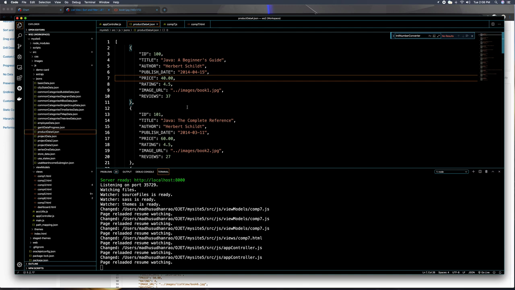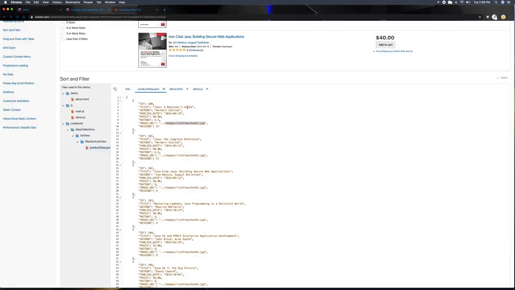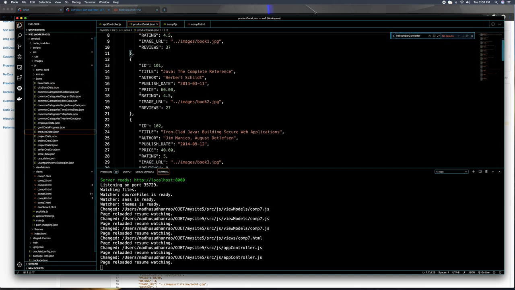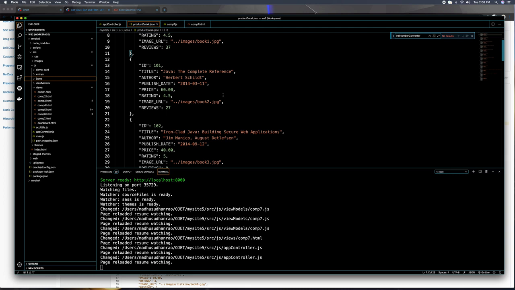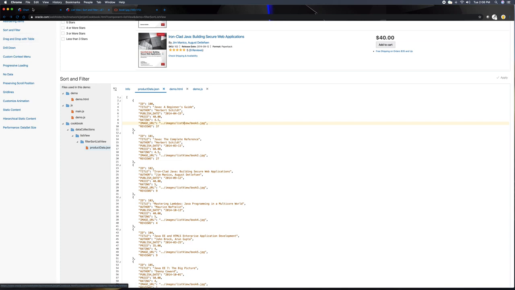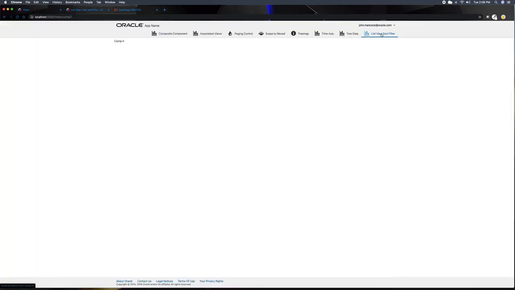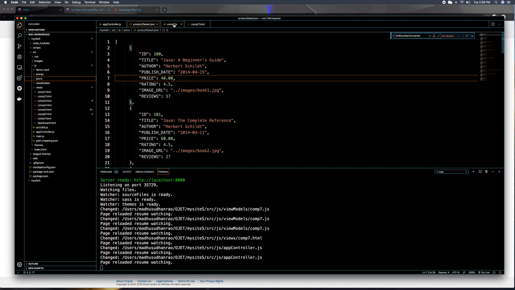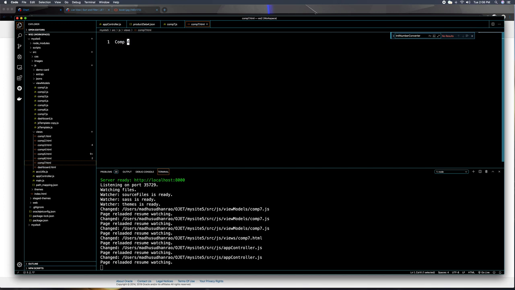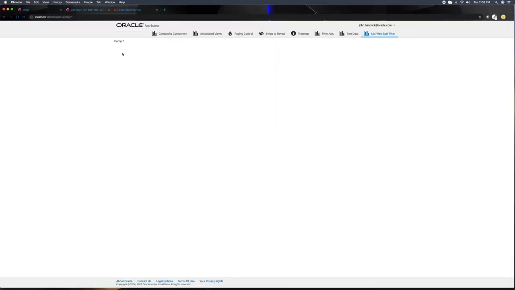Rather than having images slash list view slash book one, I've just made it slash images book one. So it just makes life a little bit easier. So that part has been done. Remember the JSON file name has changed. I've added a new HTML page. That's this page, comp7. This is the comp7 page.